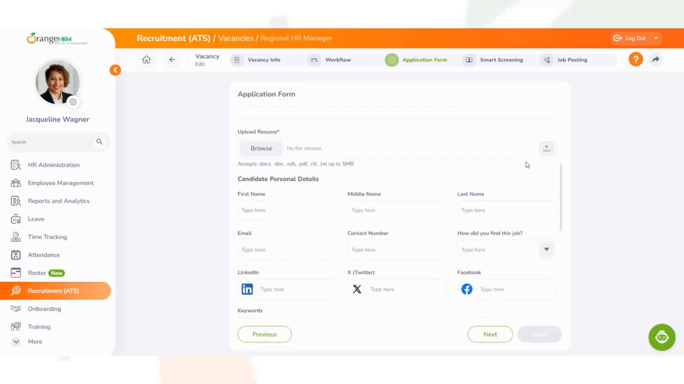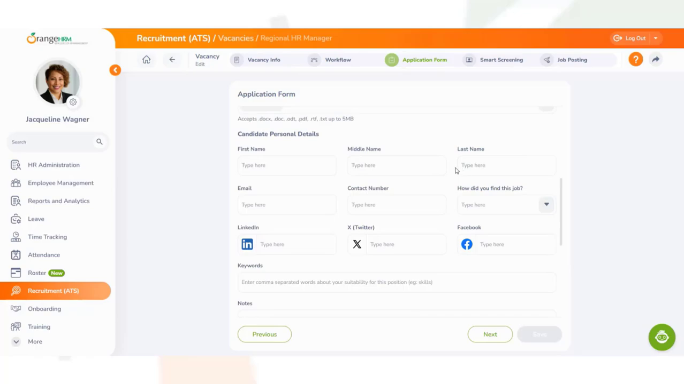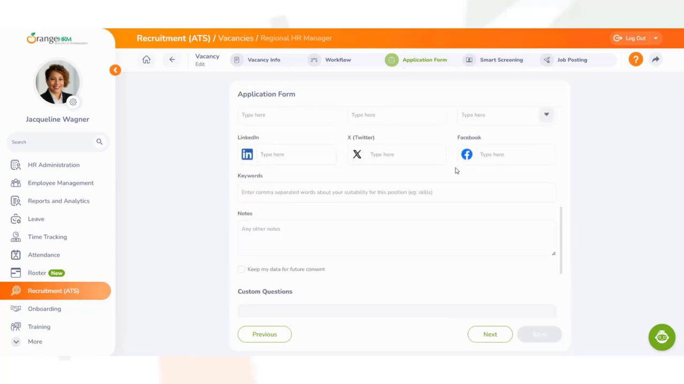The form also includes a field where candidates can upload their resumes. Candidates can fill in their personal details, like candidate name, contact info, and even how they found out about the job. Also, there's space for their social profiles like LinkedIn, Twitter, and Facebook. Candidates can list their skills, and if they want, they can add additional notes too.